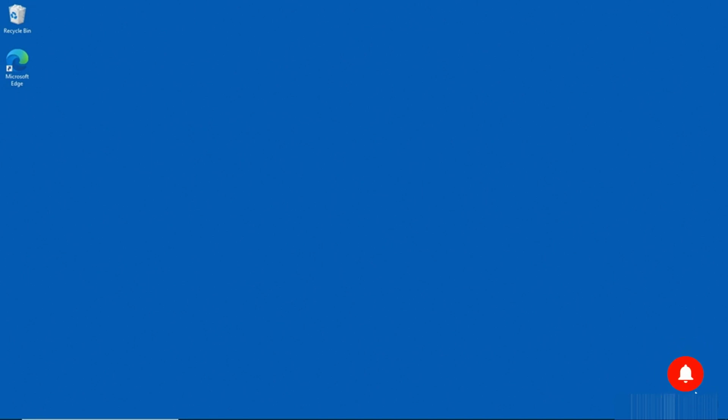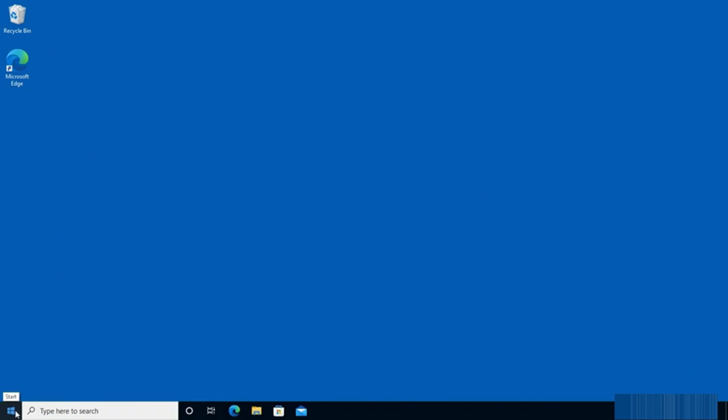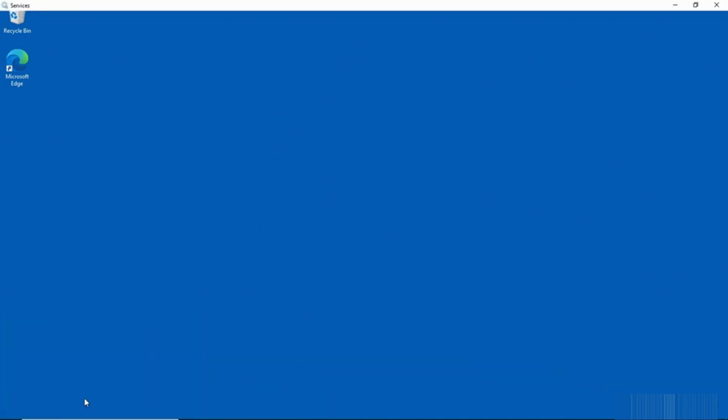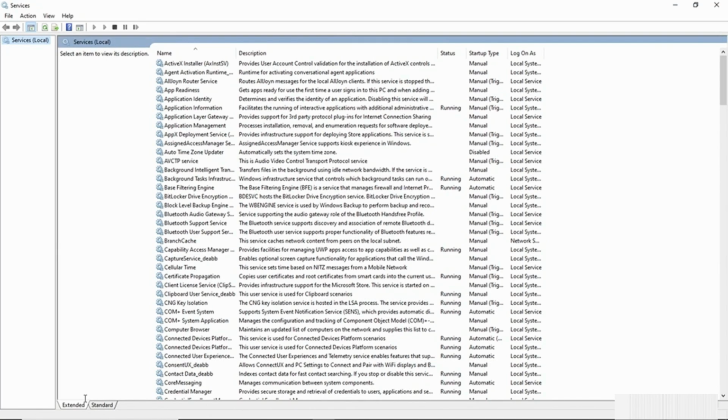To access the Service Control Manager, what you need to do is right-click on the Start button, and then go to Run, and type services.msc, and click OK. And that's going to launch the Service Control Manager, which you can see right here. So as you look at the screen, you can see that we have a lot of information. Each one of these rows corresponds to an individual system service.